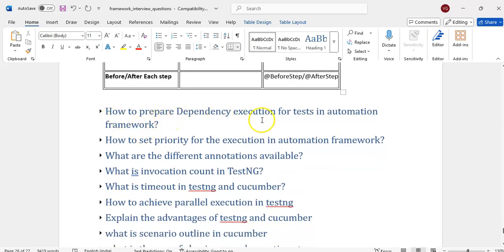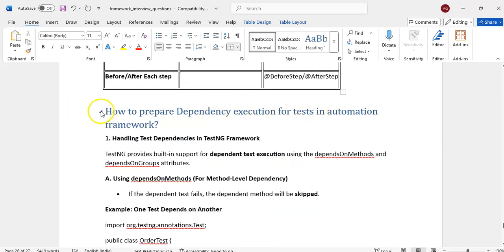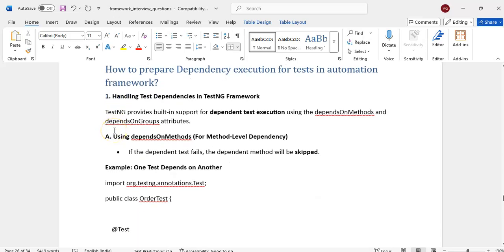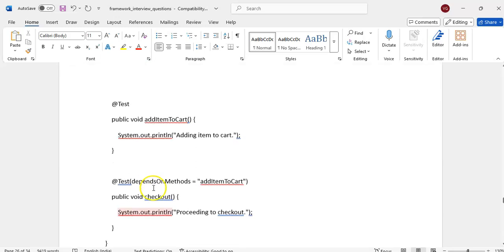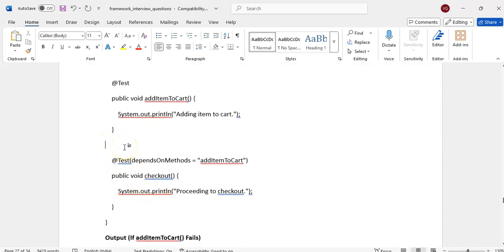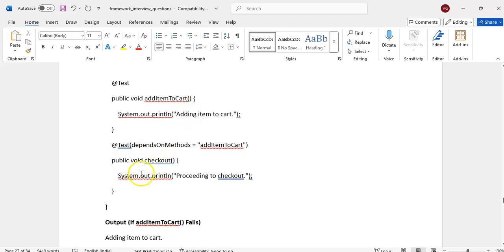Right, how do you handle dependency execution for tests in an automation framework? To handle dependency in the TestNG framework, we have dependsOnMethods. That means, let's see one example: add item to cart, checkout. Checkout should be done only once add to cart has executed. Suppose add to cart has failed. Then checkout will not work. In that case I have to restrict it.